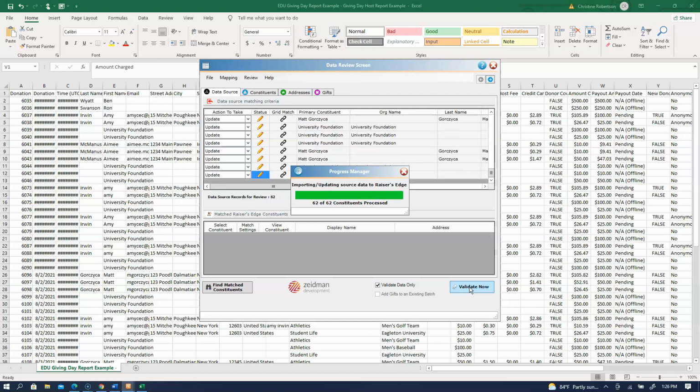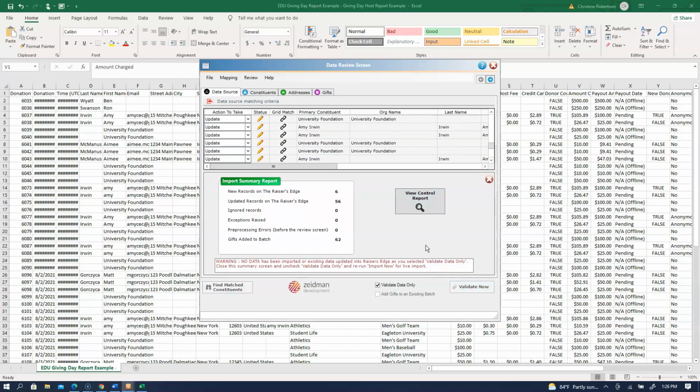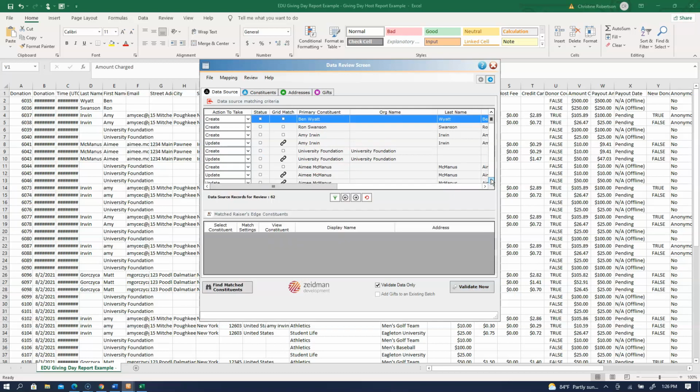Once I've validated and I don't have exceptions, which is what this is telling me, I can close that, uncheck validate, and I can import this. And it's going to import these gifts into a batch. That way I can review my batch before committing it, and I've got everything in Razor's Edge.